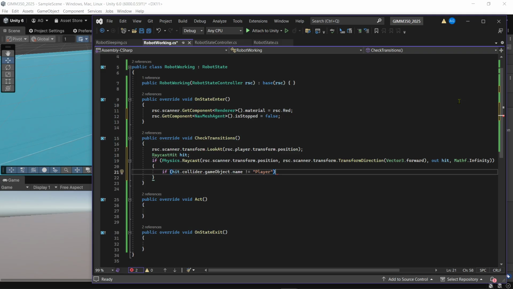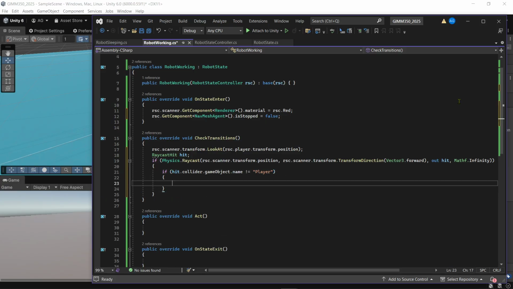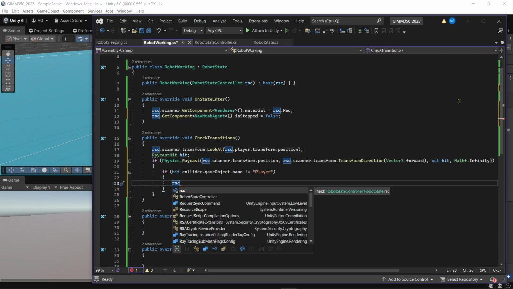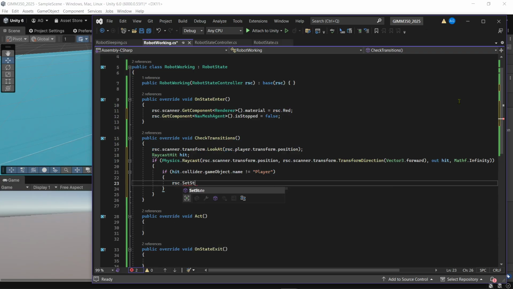So if it hits something other than the player, it means it can't see the player, which means it's time for a break. So in this case, like we've done before, we're going to set the state. We're going to call back to our robot state controller. We're going to set the state, new RobotSleeping, just like we've done before. This is going to show red because it's not fully set up yet.